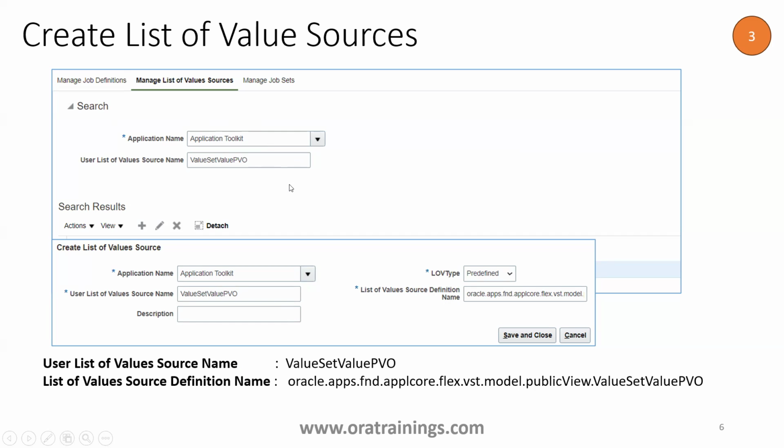In that, you have to click on the plus symbol, and it opens a pop-up where you mention specific details. The application name is application toolkit, the list of value source name is value set value PVO, and then the list of value source definition as shown here. You have to mention the exact name. If these values are already mentioned, you do not need to do this third step. Remember, if you already have a list of value sources with the name value set value PVO, don't do this step. If it is not available, you have to do this step.